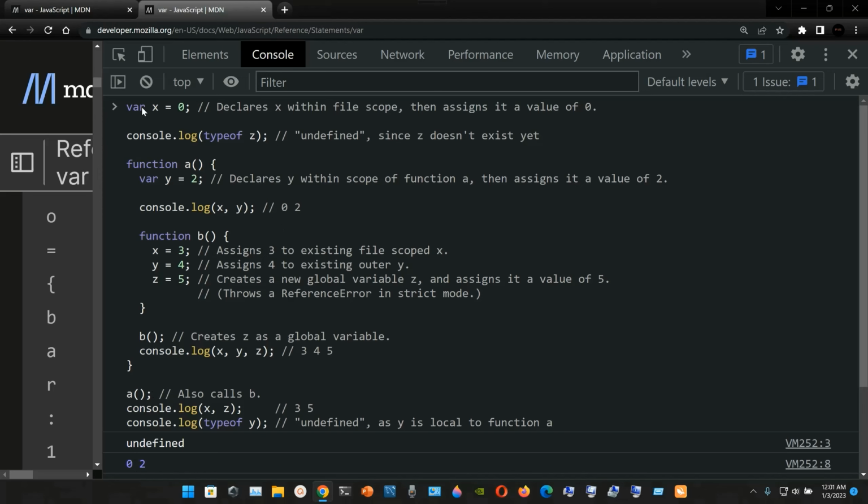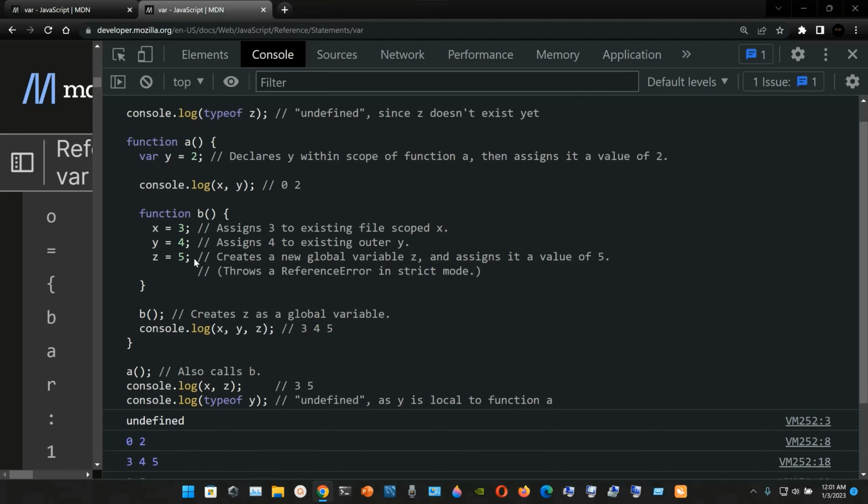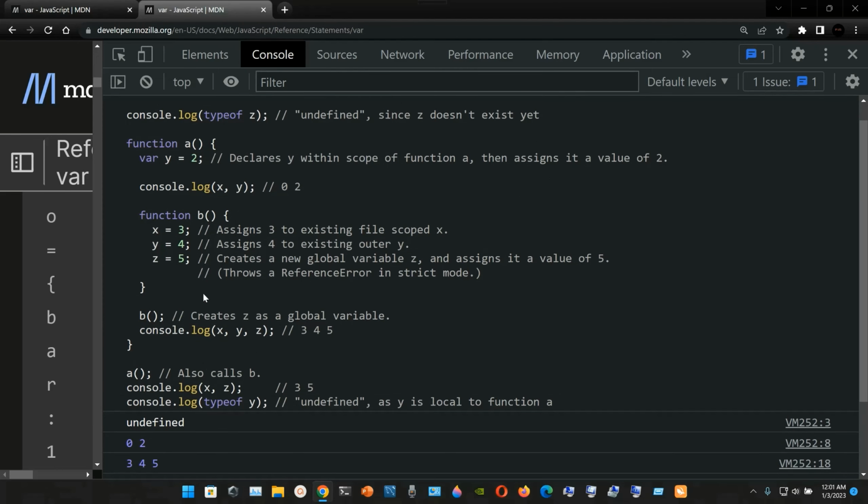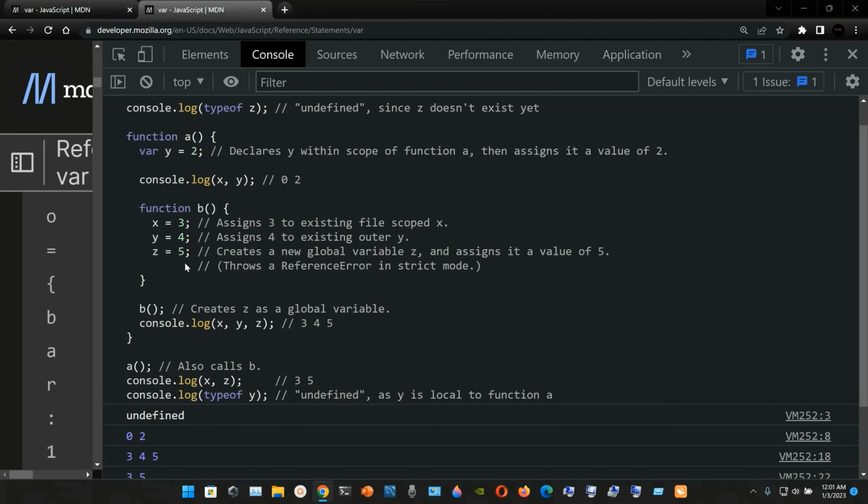0 is because the variable x is assigned the number 0, and 2 is because y is assigned the value of the number 2. It declares y within the scope of function a. So y is not in the scope of function b, it is within the scope of function a, and is assigned the value 2. Now, outside of that, we create a function named b, and in the curly braces the variable x is assigned 3, variable y is assigned 4, and variable z is assigned 5.